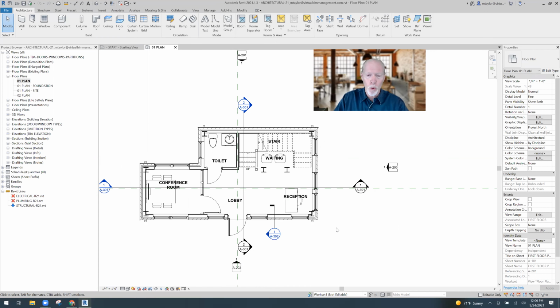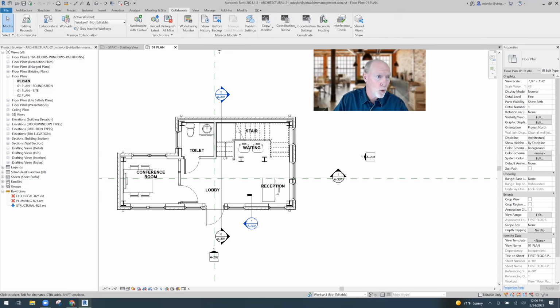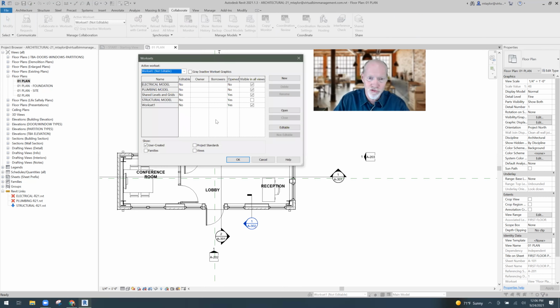Another fun thing about worksets is you can put anything you want that's in your model into a workset. It's not only designed to use with linked files. You can put anything you want. So here, watch this. I'm going to hit collaborate, worksets. I'm going to make one called furniture.